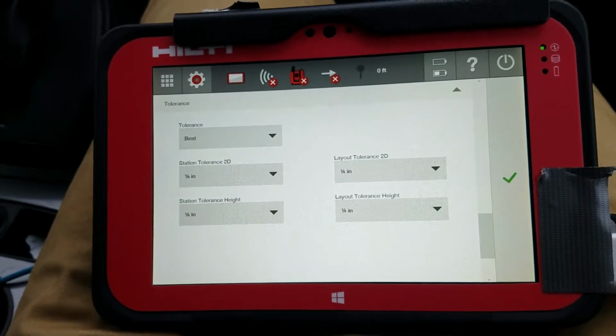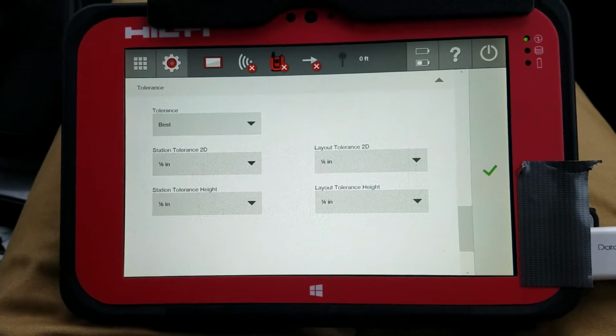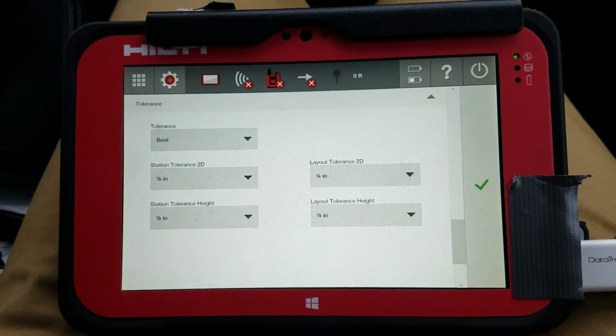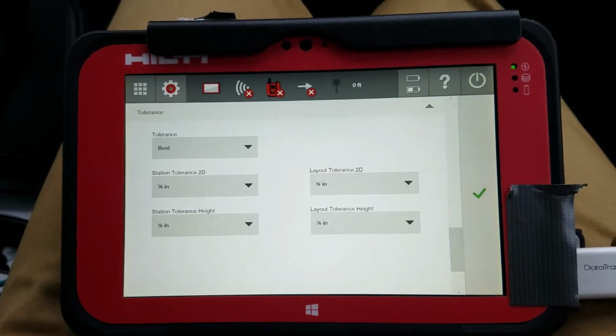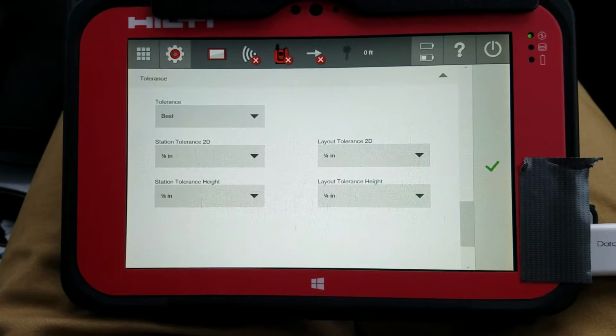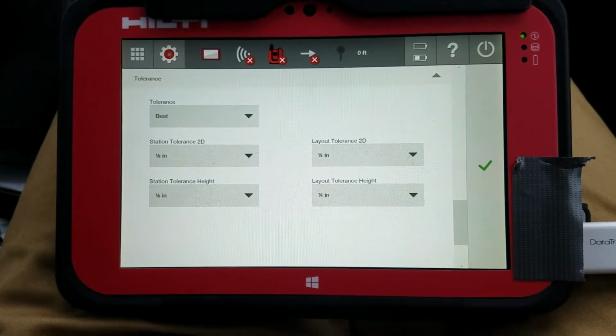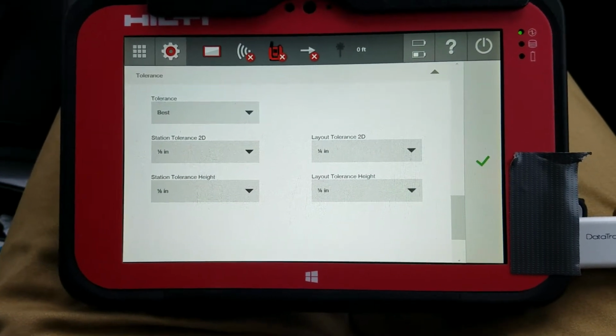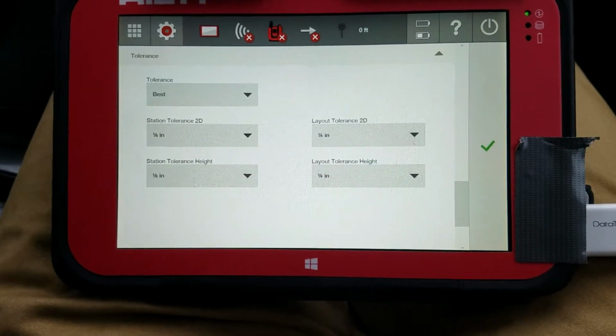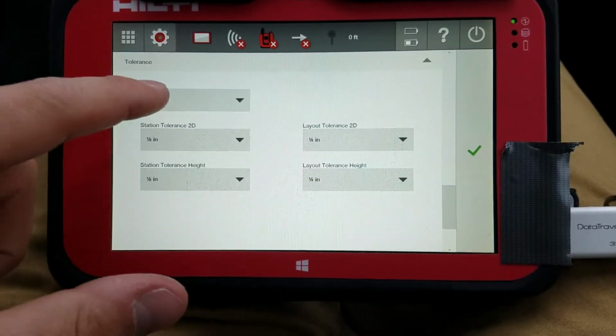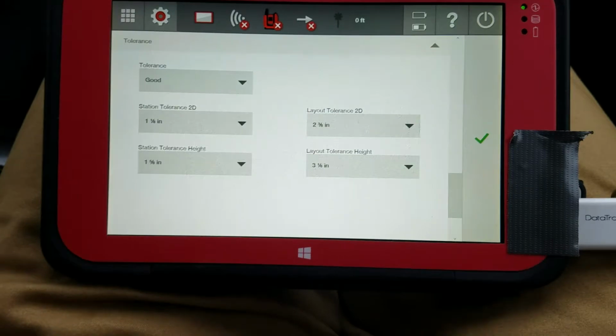So in real life, if your tolerance is a quarter of an inch and you can be within a quarter, you can still lay out even if your tolerance on the machine is an eighth. It's not going to stop you. This is for your benefit. Do you want the tool to turn green at an eighth, at a quarter, whatever you decide? That's what this is here.